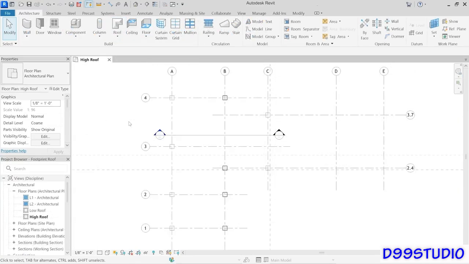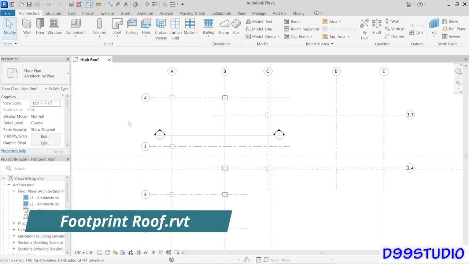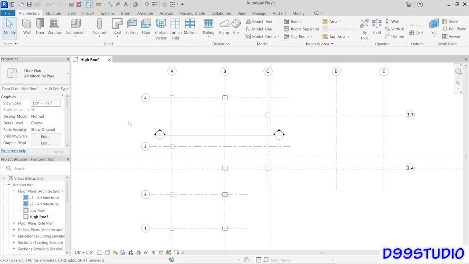In this video, we're going to add some roofs to our building model. Now, the tool that we're going to use is the footprint roof tool, and adding roofs with the footprint roof is very similar to adding floors. So if you watched the previous video on adding floors, then a lot of this is going to be essentially review.